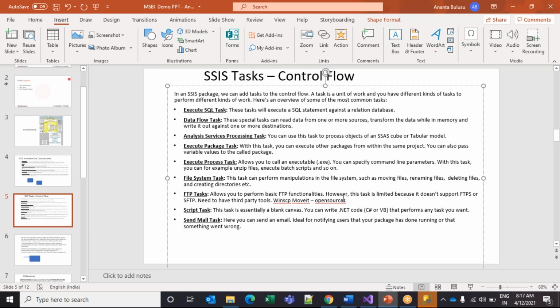You have to keep in mind that whenever we get a requirement to access SFTP folders and get the files from there, we have to tell the client that we cannot do it from SSIS directly. We need third-party tools, and there are open source ones we can make use of. We have to convince our clients of this.